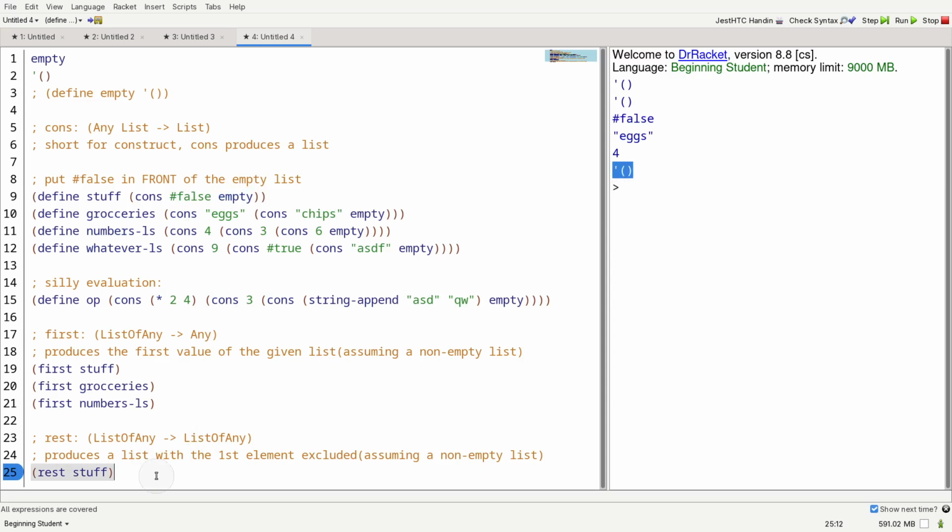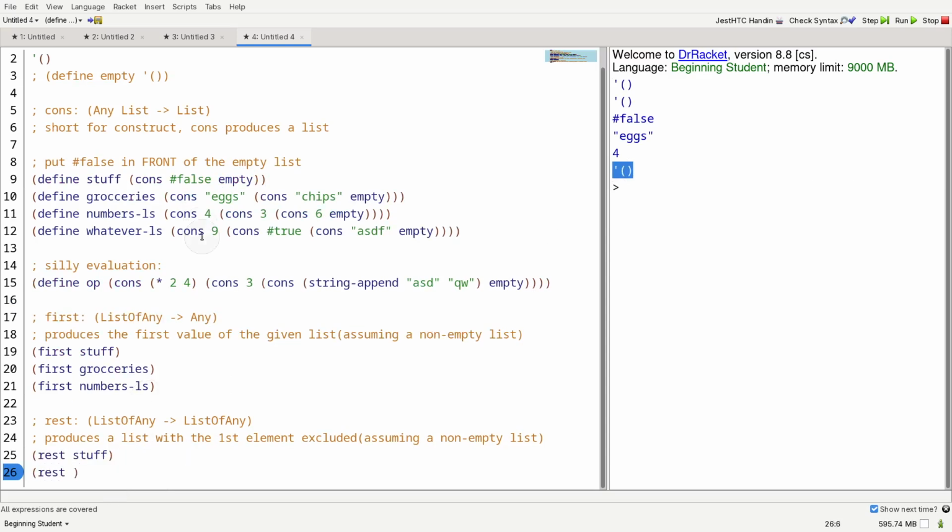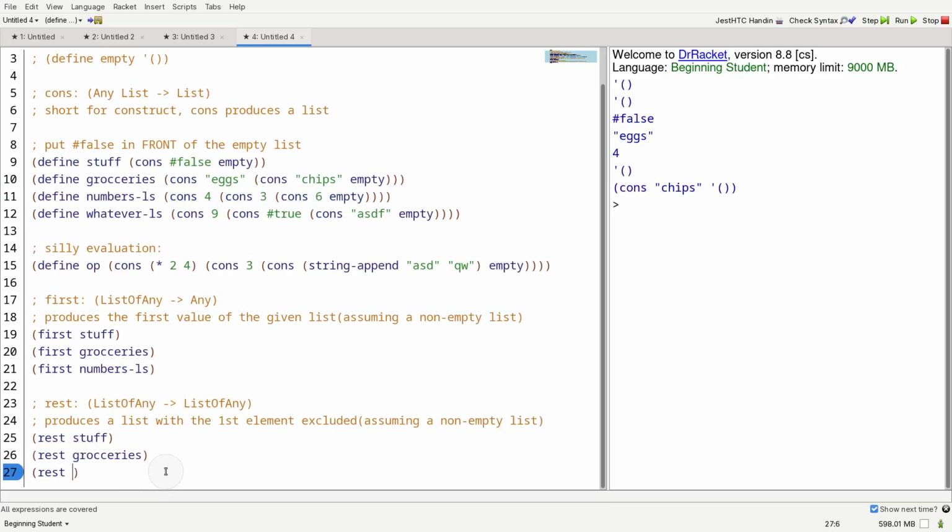All right, what about the rest of groceries? This list right here. All right, try to guess what that'll be. Spoilers in 3, 2, and 1. Well, this is the first of the list, and this is the rest of the list. So it's going to be cons chips of empty. All right. And likewise, you can guess what the rest of numbers ls is going to be. This is the first of numbers ls, which is that 4. And then this whole thing, right?